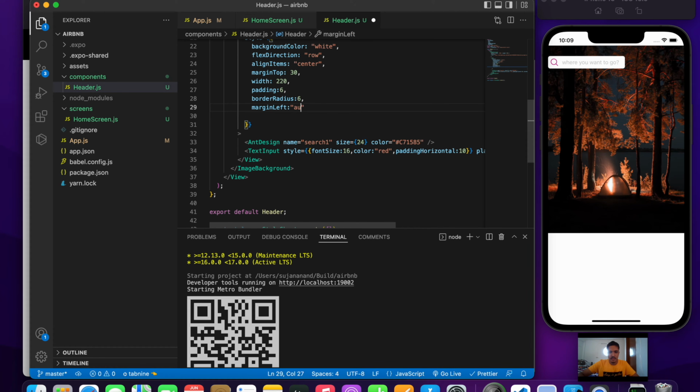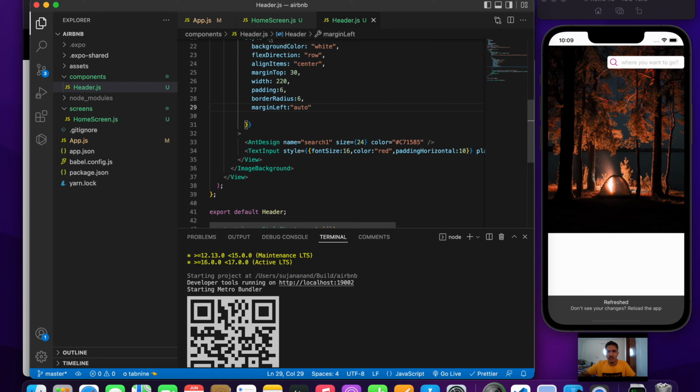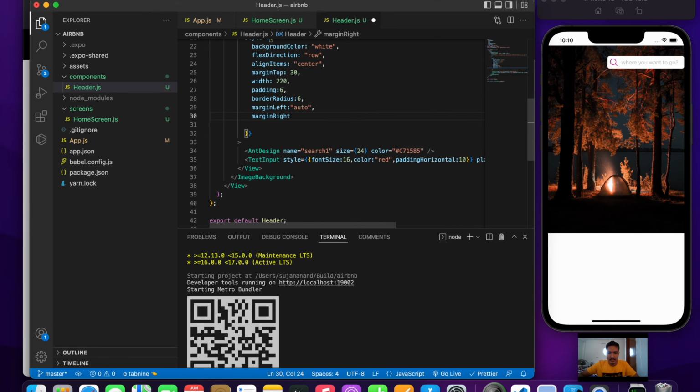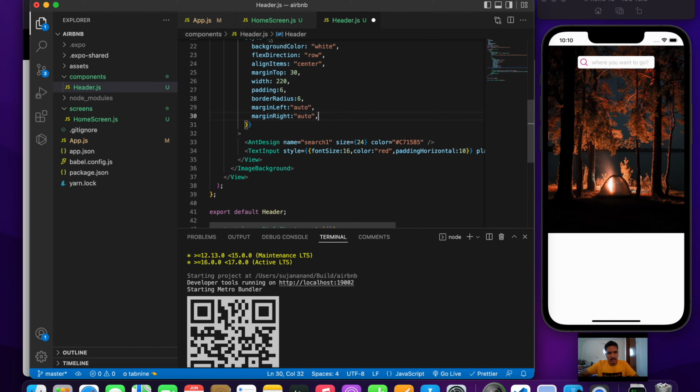Margin left, auto. Okay, this is going, but margin right, auto is not working. Margin right, auto. Yes, working fine. Right. So we are done with the first part. That is the first view.